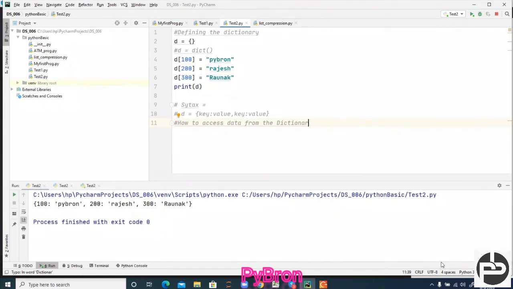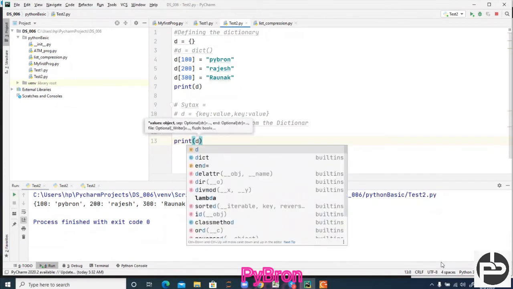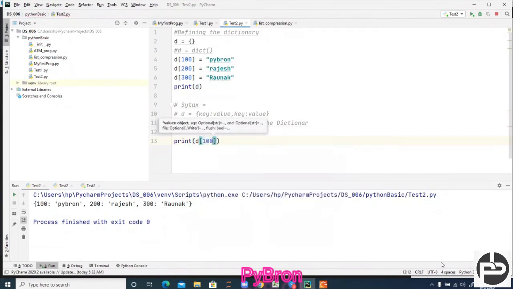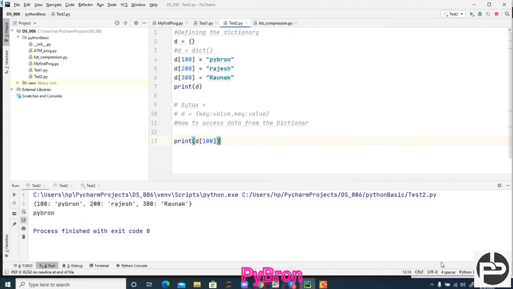Let's see. So what I can do, print, sorry, print, and here I am going to write D of 100. So it will give me what? It should give Python, right? It should give Python. I am getting the Python.